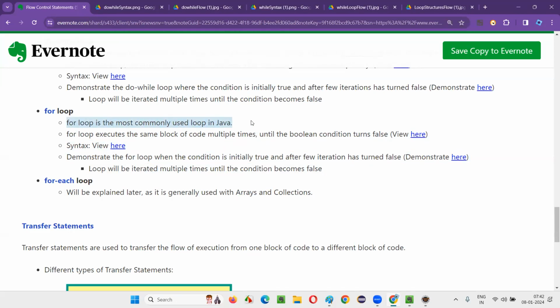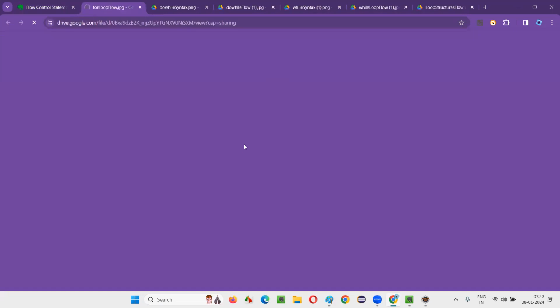For loop is the most commonly used loop. For loop executes the same block of code multiple times until the Boolean condition becomes false. This is the diagram. Let's see the diagram of the for loop.